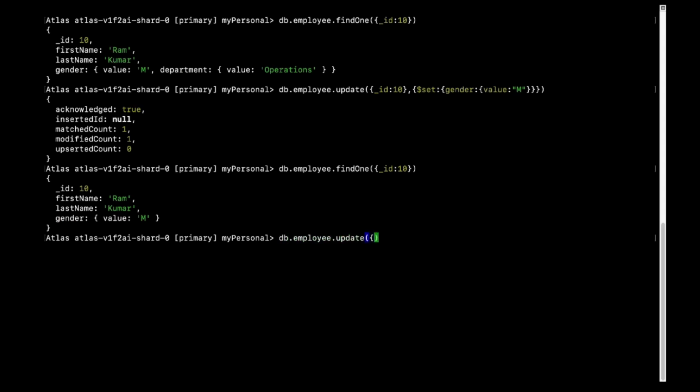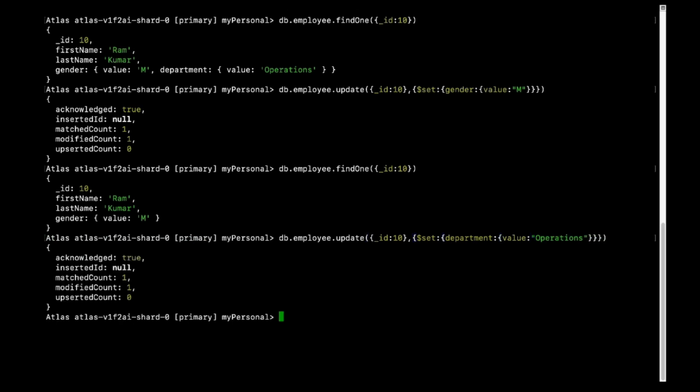db.employee.update. We want to update _id 10, and again we want to use the $set function. This time we will have the department updated, so department to value is equal to operations. Let's hit enter. Again the same result: acknowledged true, matched one, modified one.